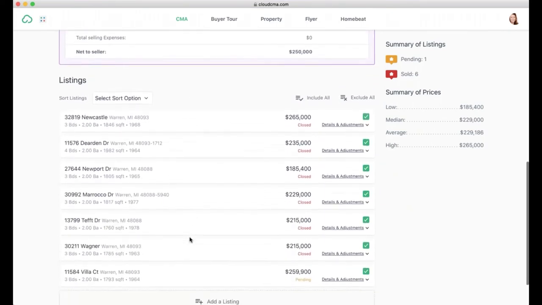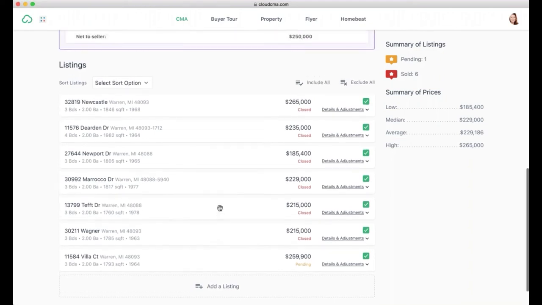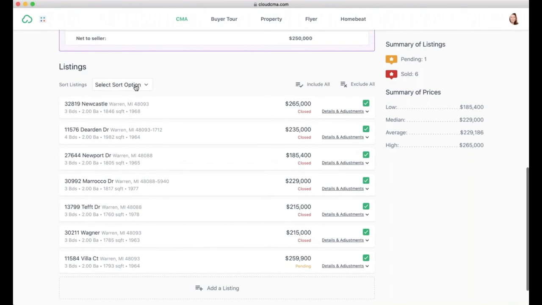Now, when I go down to the listings, so here are all the listings that we had in. These are the closed and the pending. I can sort these in a particular order. And here is my sort option.